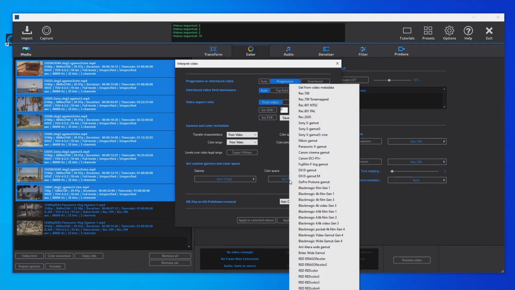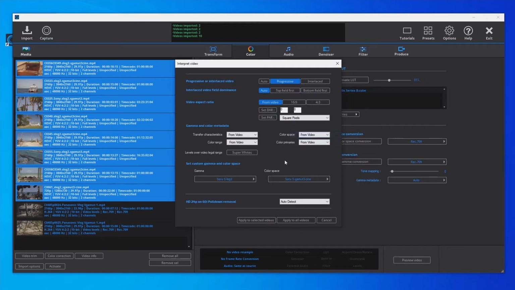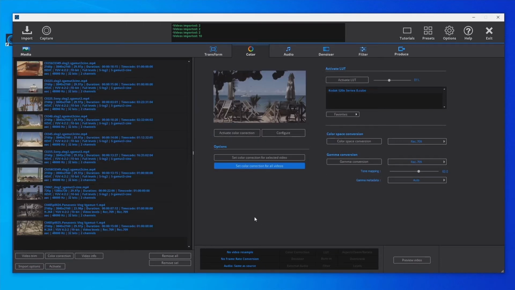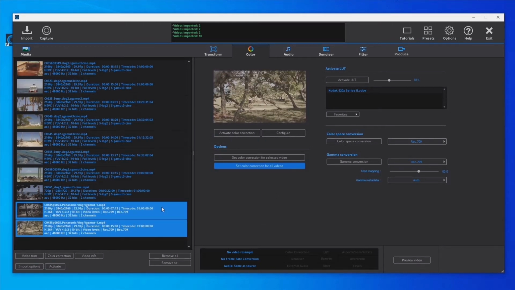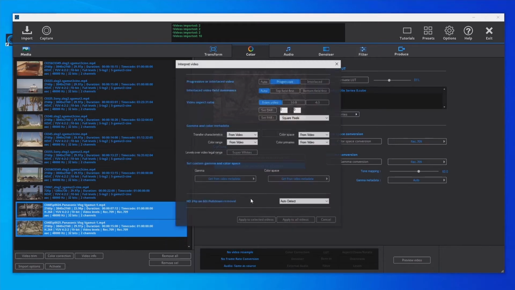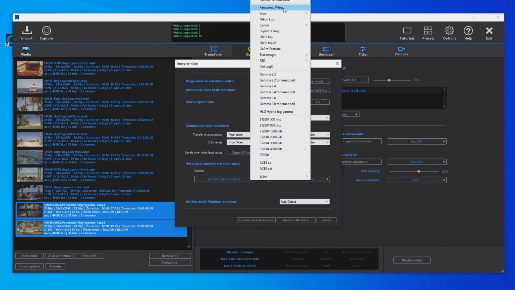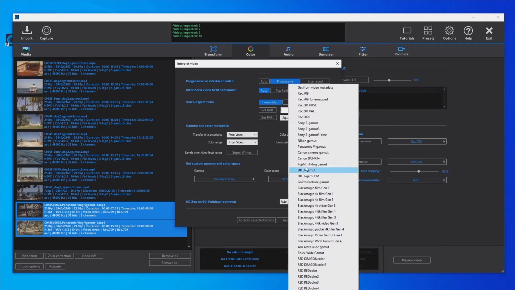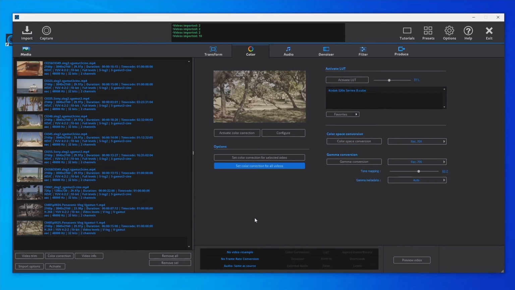If there are any other settings to set or change, for example the levels, we can also set it here. And now we set the Panasonic videos to V-log and V-gamut. Now the correct gamma and color space appears in the media list.